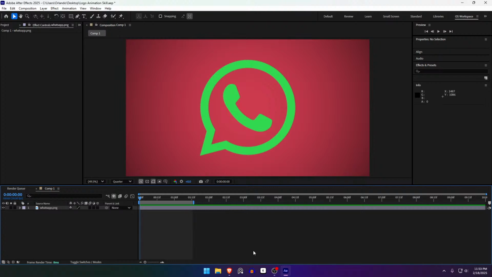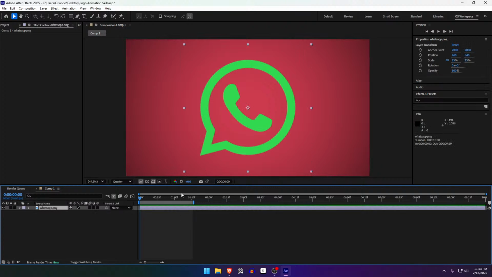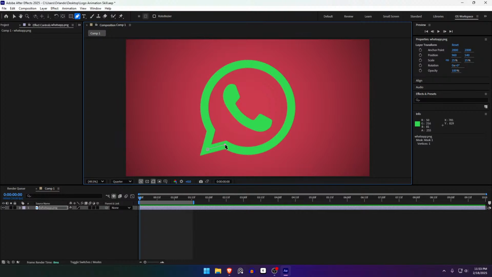Show you the most essential skill to logo animations. So we already have our logo here, and we will start by tracing our logo. So press G to grab the pen tool, and let's start tracing the outline of our logo like this. There you go. Now close it.